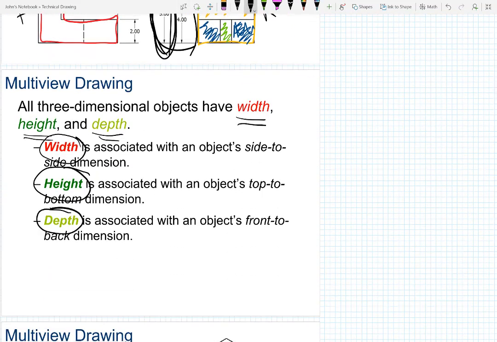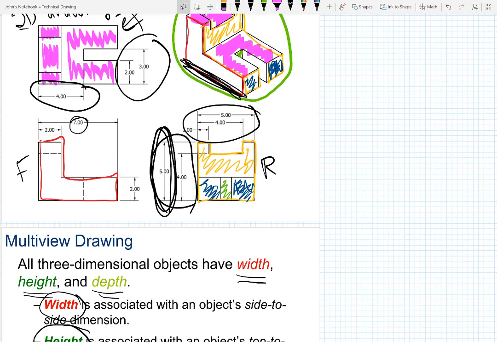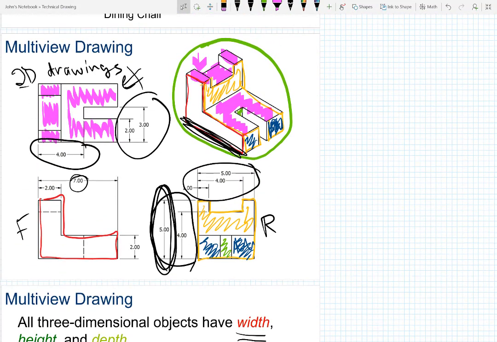Finally, the depth is associated with the object's front to back. Now, which of these three can't we do front to back? Well, I think it would be this guy, the front view. We can't tell front to back. We could use either the top view or the right view, and it looks like the right view was used here. So this 5 inches, 5 units, corresponds to this distance here.